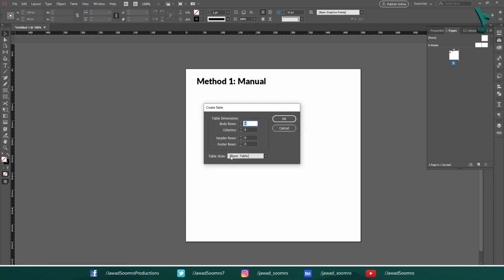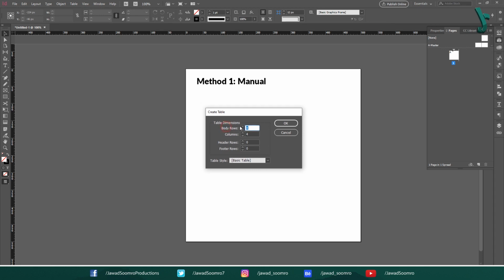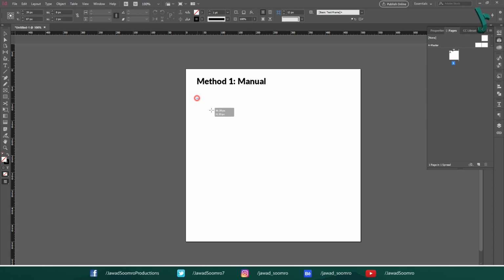A dialog box will appear. Here, you define the table's structure. Body rows. This is the main content area of your table. Enter the desired number of rows. Let's compose 4 rows. Columns. Define the number of columns you need. Let's compose 6 columns. Header rows. If your table has titles for each column, enter the number of rows here. Footer rows. You can also include footer rows for additional information at the table's bottom. Click OK to create the table.